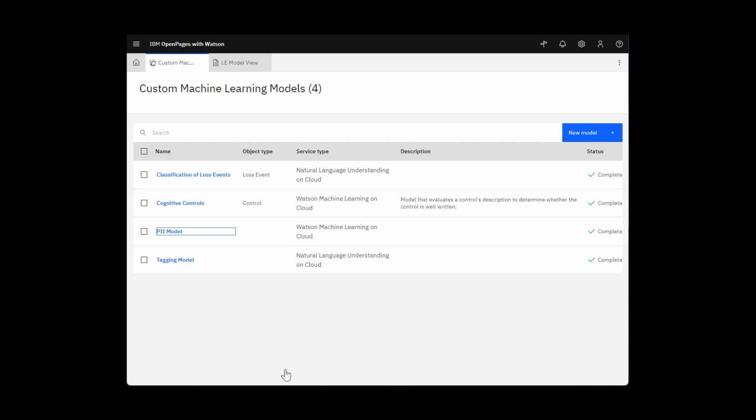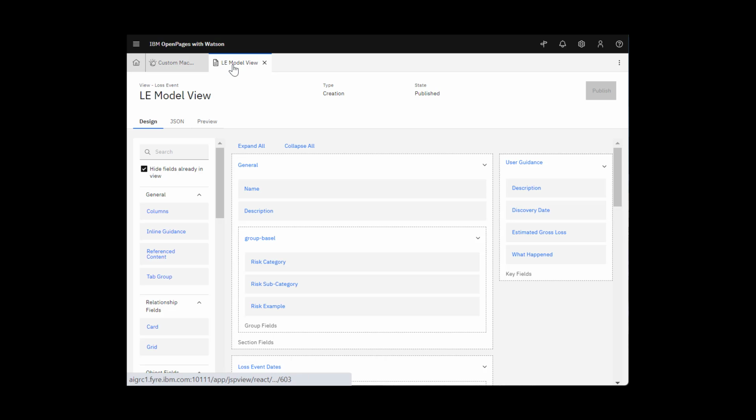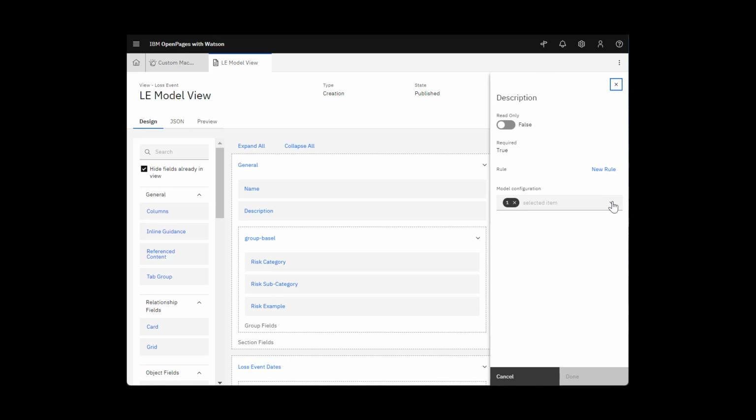The next step is to add a model to a view. You need to set up a field in a view to use the model. In this case, the model is already added to a creation view on a loss event, and the PII model has been added to the description field, as you can see here. When a user creates a new loss event, the model runs automatically. Let's see how that works.